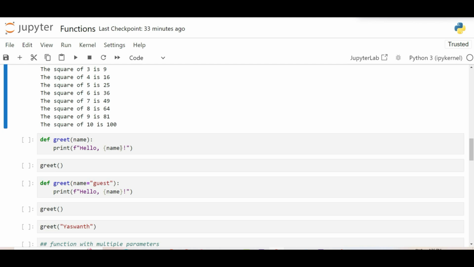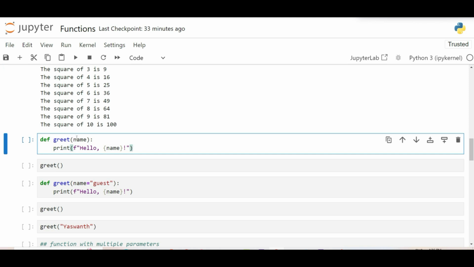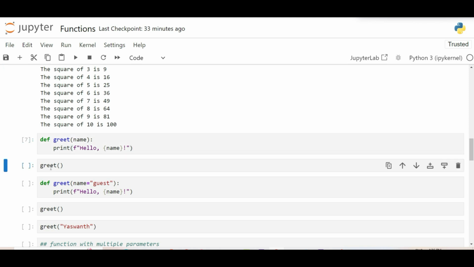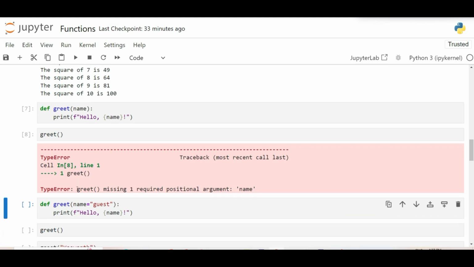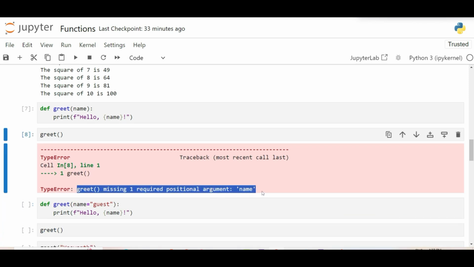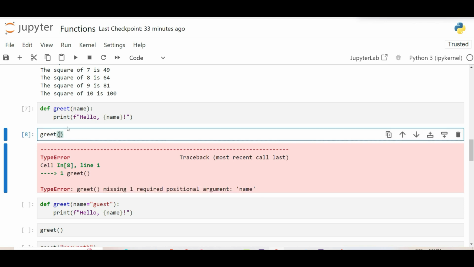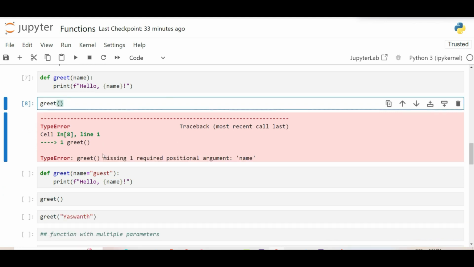Next comes, functions can also have default parameters. For example, let's say I have taken name as a parameter, but here I did not pass any argument for this name. So it will definitely throw an error. This is telling: missing one required positional argument, name. Since I have not given any particular argument for this name, it is throwing an error.